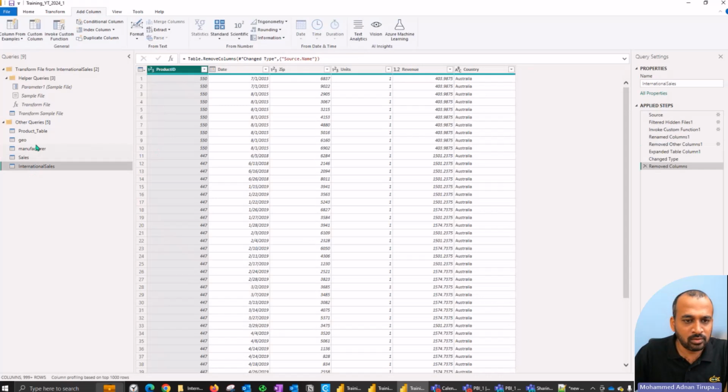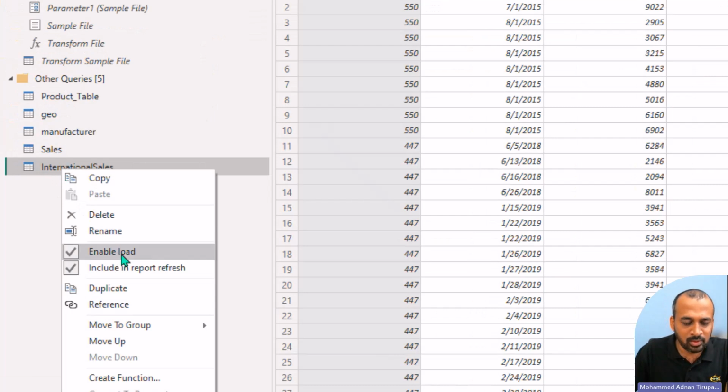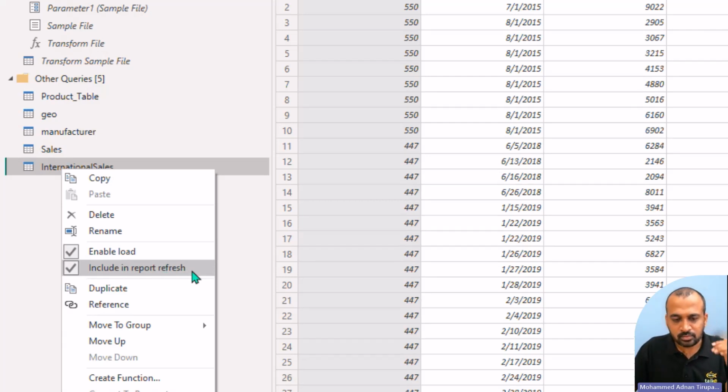All right. Now what we need to do here, we don't need these to be in two different tables. We just need to combine both of them. For this, first of all, right click on this one and enable load. So we have include in report refresh and enable load, two things. Include in report refresh is basically, if you want to refresh the data here, then we can use this option. If you don't want to refresh the data, then you can just uncheck these options.